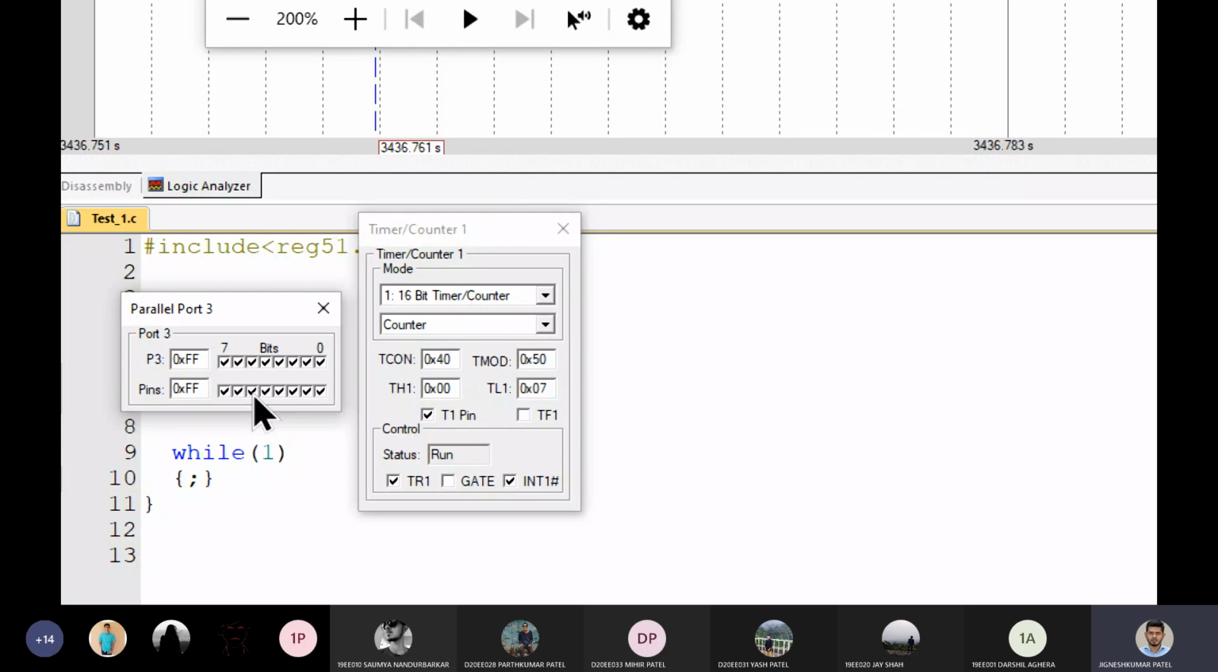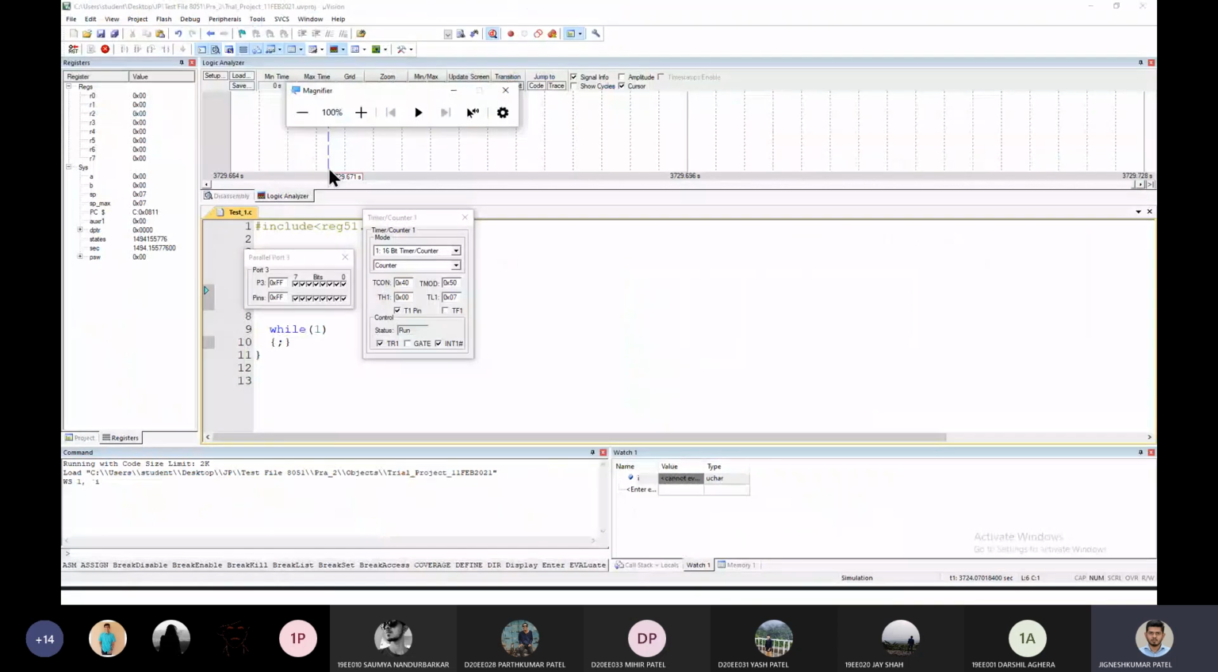Any doubts up to this point? Now I'm going to write a program straight away. Any doubts?